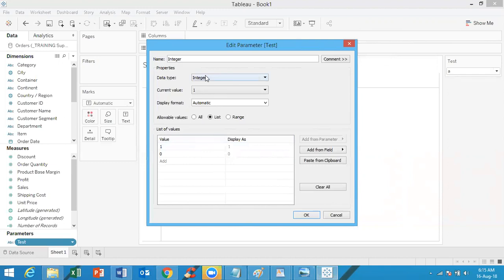For example, if you choose a string, you can give all the values. For example, if you are looking for region or country, you can give a list of all the countries or all the regions in the list of values. They can be referenced to a calculated field in the data source. However, in boolean, it doesn't support any available values.